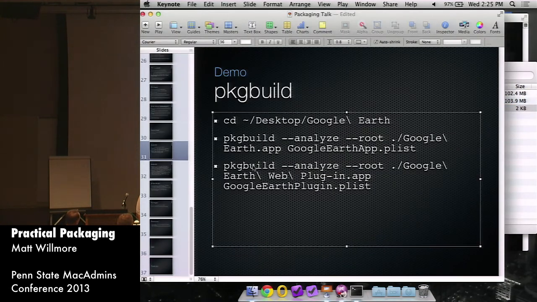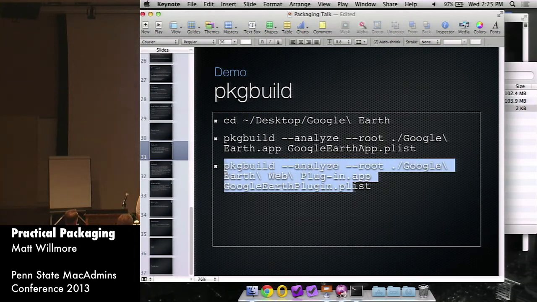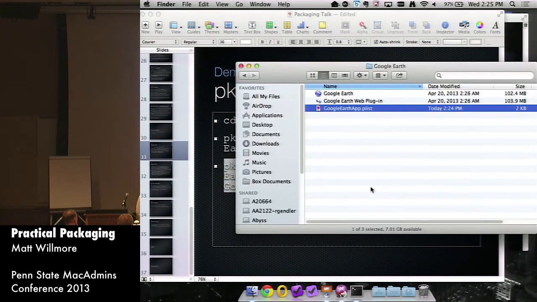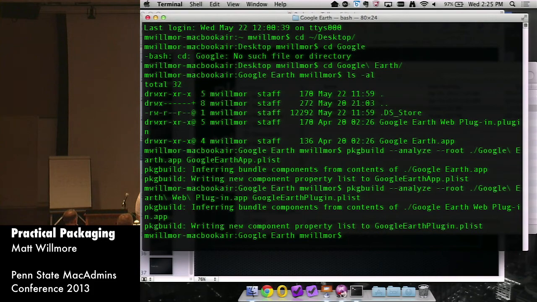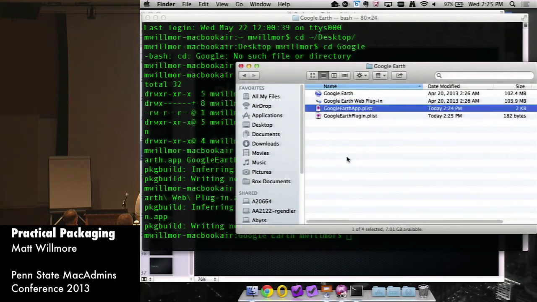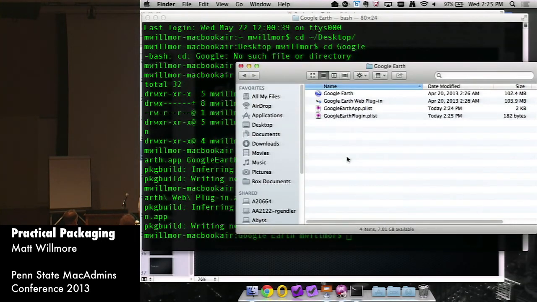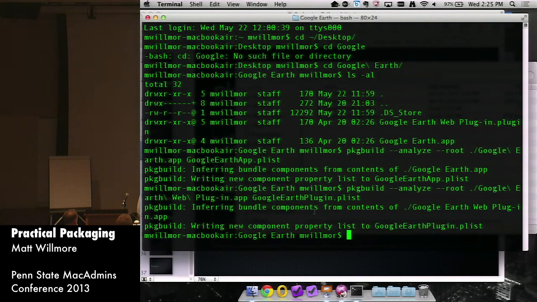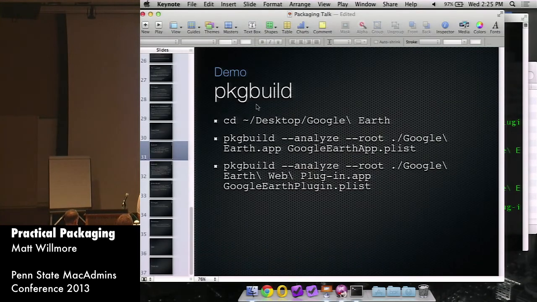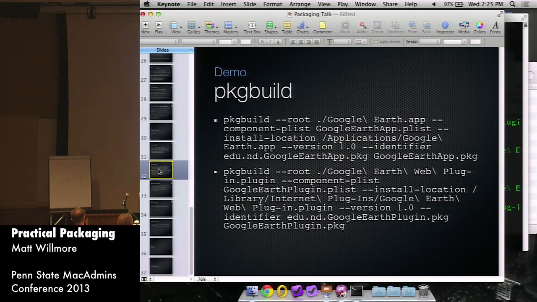Now I'm going to do the exact same thing for the plugin. And then again, we have another file right there. This is based on the name, so didn't have anything to put in there. Okay. So now we've got these analyzed, we've got those property lists, and if we chose to, we could have changed those. So what do we do now?